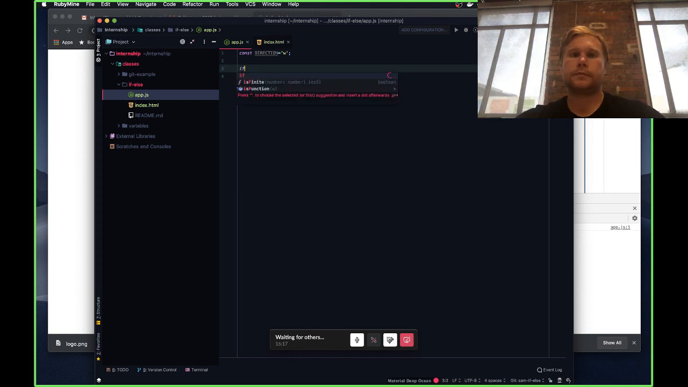So if direction triple equals. Yeah, triple equals. And then triple equals. Yeah, triple, because we're testing for literal equality. Yep. All of our directions. So north, we can go in first, and if that's that, we want to print north. So we're just gonna console brackets. Yeah.